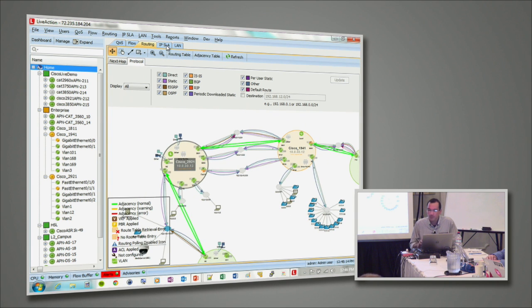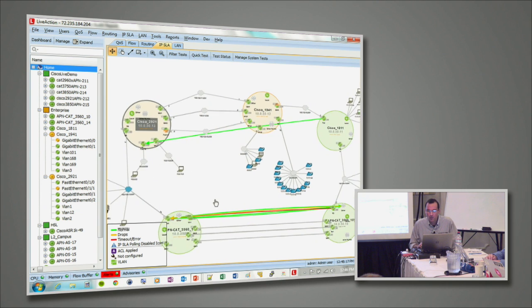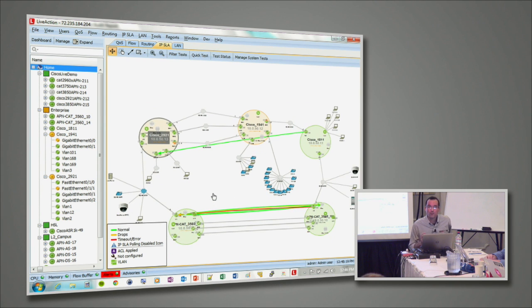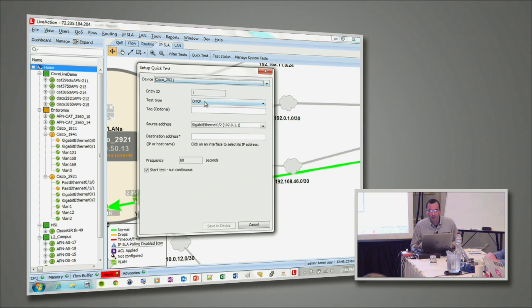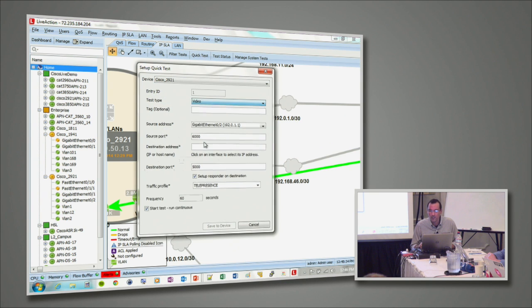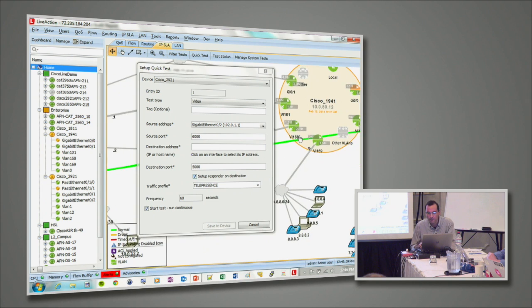I'm going to switch over to the IPSLA portion. IPSLA is really cool in terms of being able to create synthetic traffic to create tests. I come from Spirent, and to do testing, you have to put a box out there. But with this, I can just right-click, set up a quick test, and we could put in DHCP, DNS, video. I can also right-click on the destination interface, set up a full IPSLA test, and put the responder on the far end automatically, so you don't have to know any of the IPSLA commands to do all this.